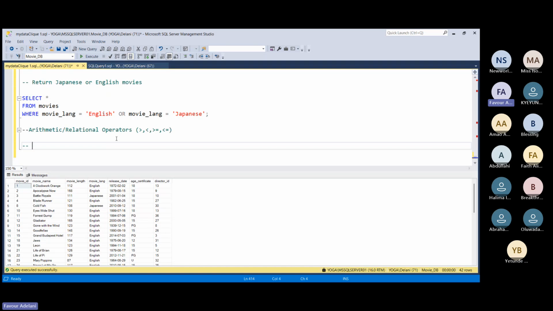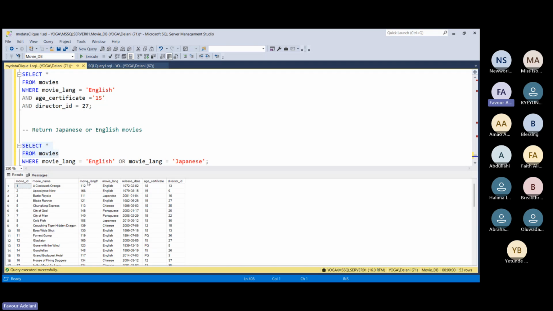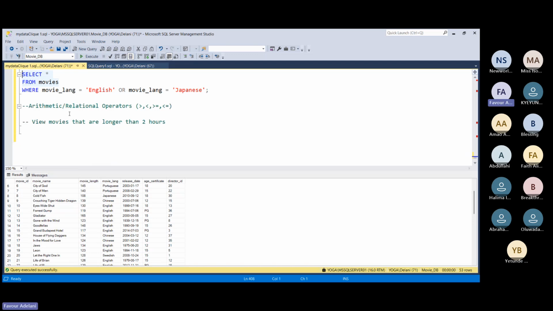Now, take for example, if you want to view movies that are longer than 2 hours. First things first, if we select all from the movies table, you see that we have the movie length, and this column is stored in minutes. So that means if we want to view movies that are longer than 2 hours, we're going to just say select from movies.